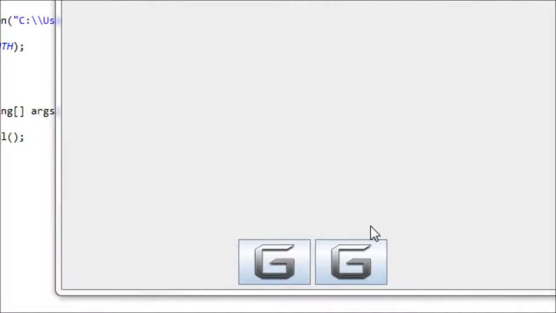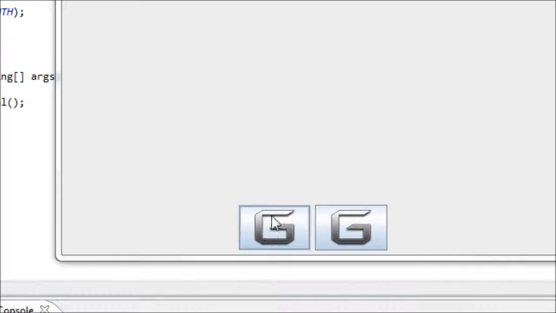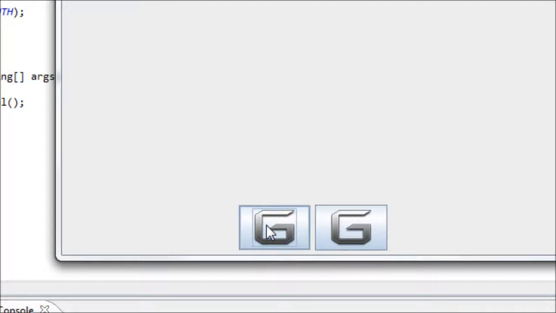Hey everyone, in this tutorial I will be teaching you how to add action listeners to your program. And what it is, is that when you press this button, for example, then it'll actually do something. So that's a good thing about the action listener.